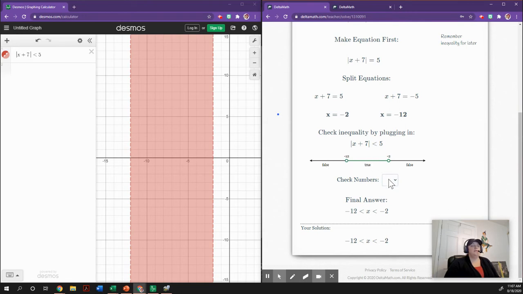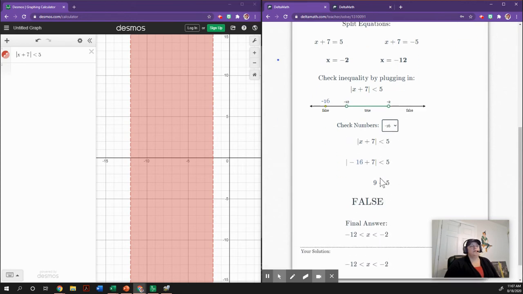Okay? So what it is, they're showing you that you can show where you have your false, your true, and your false. So if I take negative 16, Delta Math is going to show you the work and show you why it's false. If I plug in negative 7, which is in between, that's true. When you do the work, 0 is less than 5. And then if I pick 9, where it's false, notice here they're doing the work showing you 16 is not less than 5. Okay, so that's why your answer has to be in between negative 12 and negative 2.